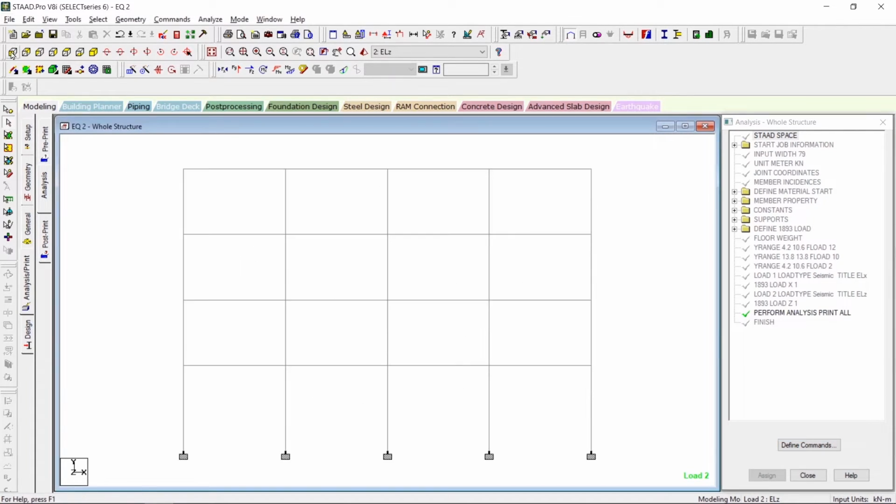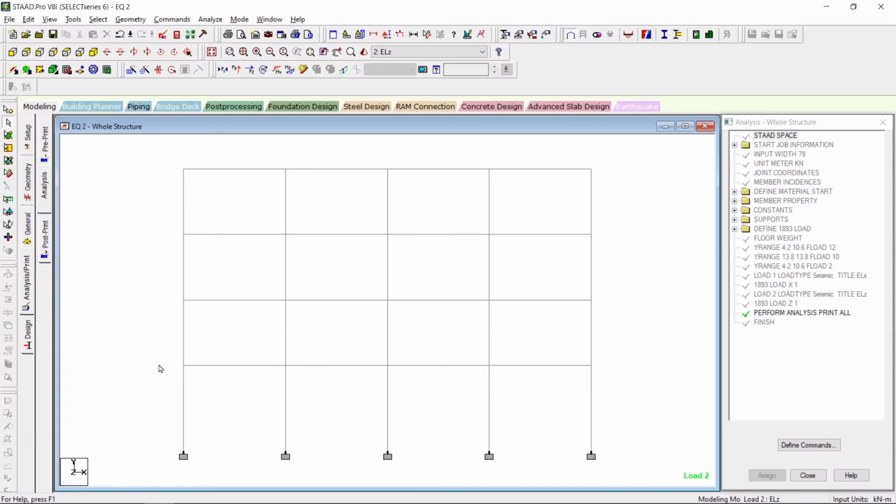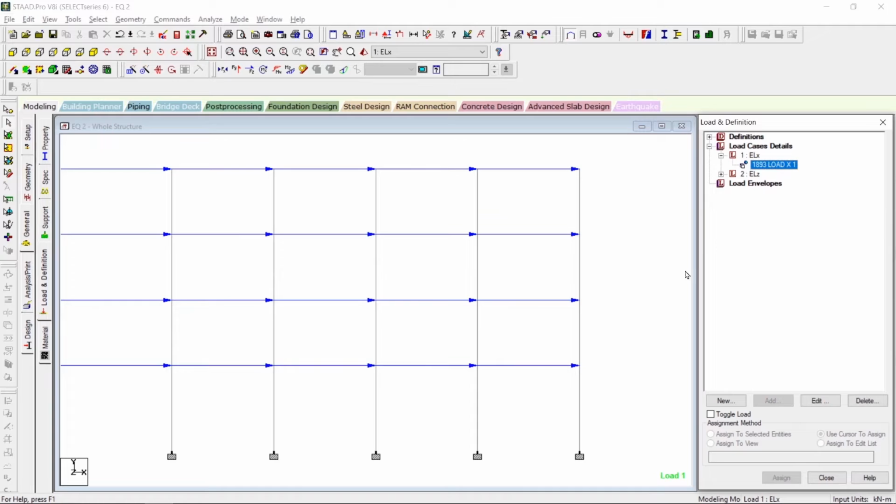Let me go to the front view for a minute. We know that the value at the floor level of 4.2 is 77.21. So the floor value here is going to be 77.21. Now, how do we verify it visually? Once you're done with the analysis, you can simply go to General again, go to Load Definition, go to Load Case Details again, and click on the load in the X direction. So we are right now in the X direction.